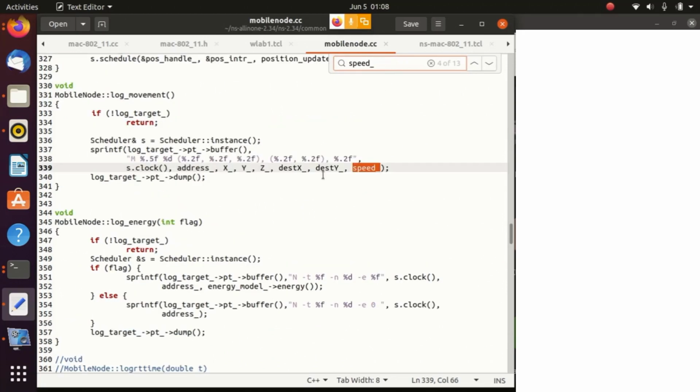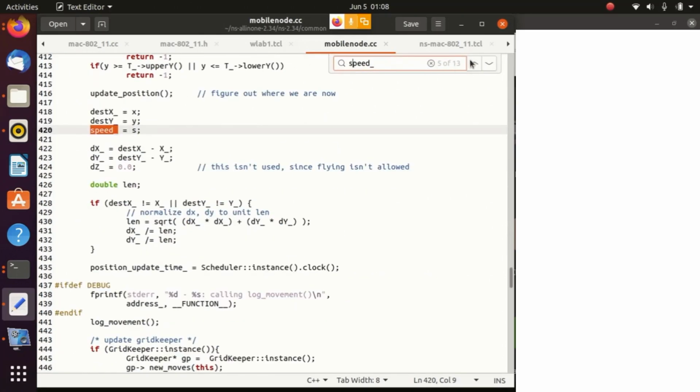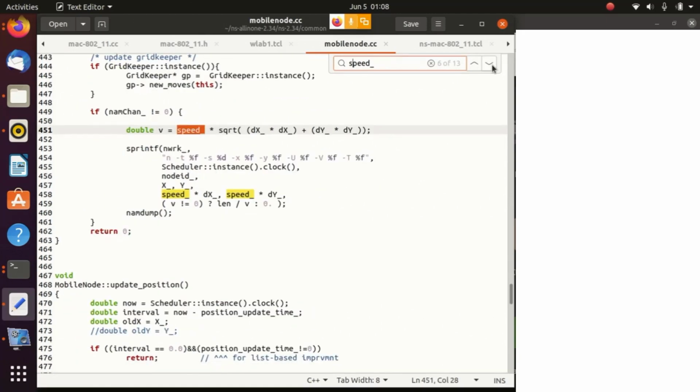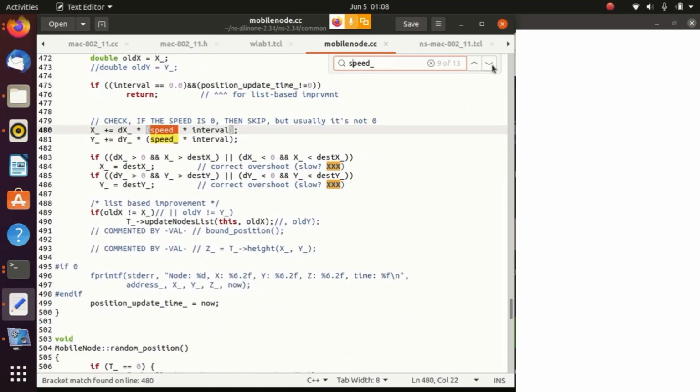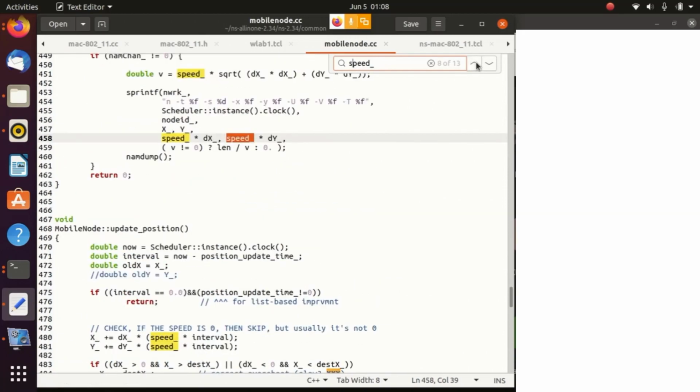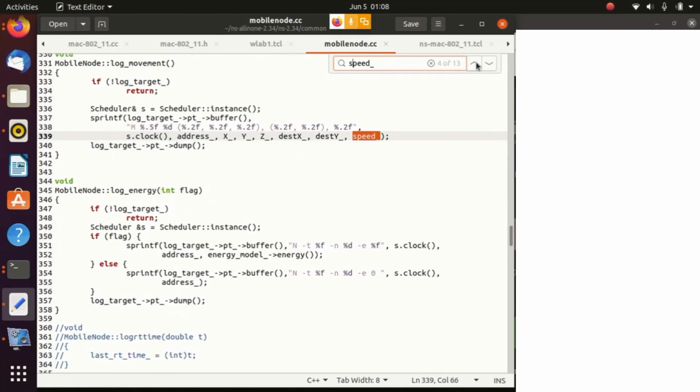Okay, somewhere we are using speed underscore here. Let us see. Here we are using speed underscore is equal to s. At many places we are using it. So there might be some use of the speed. Now pay attention to what I will say now.